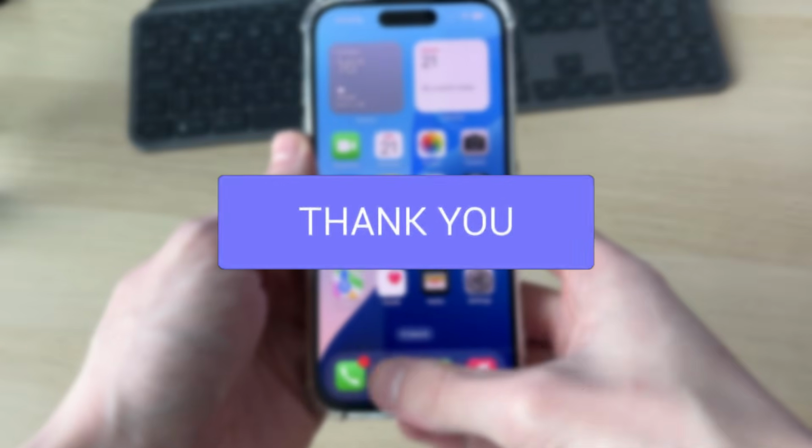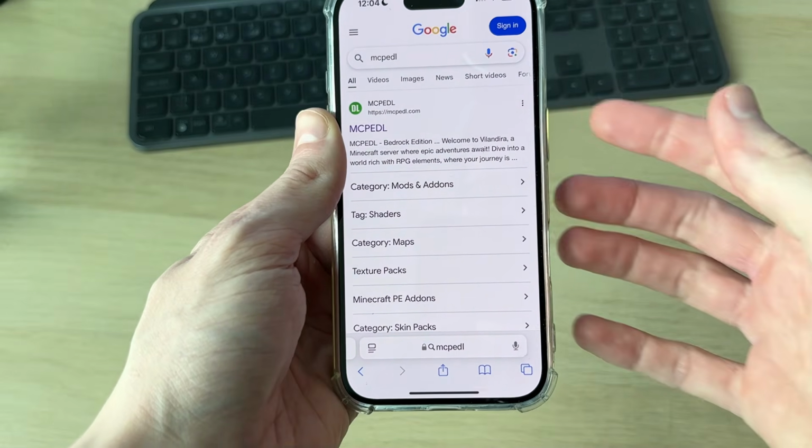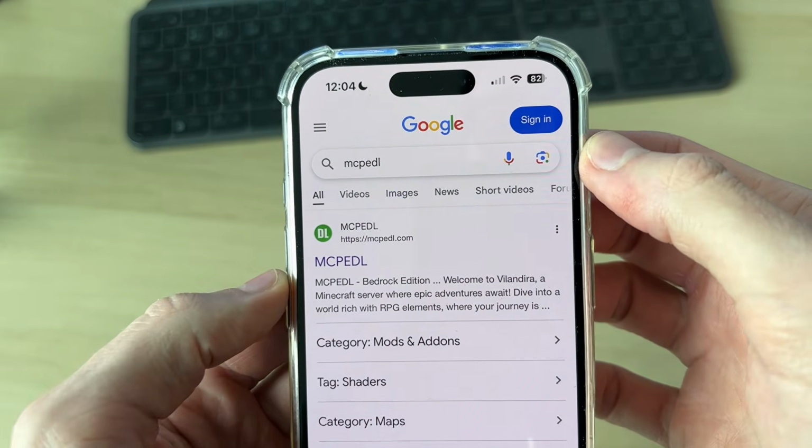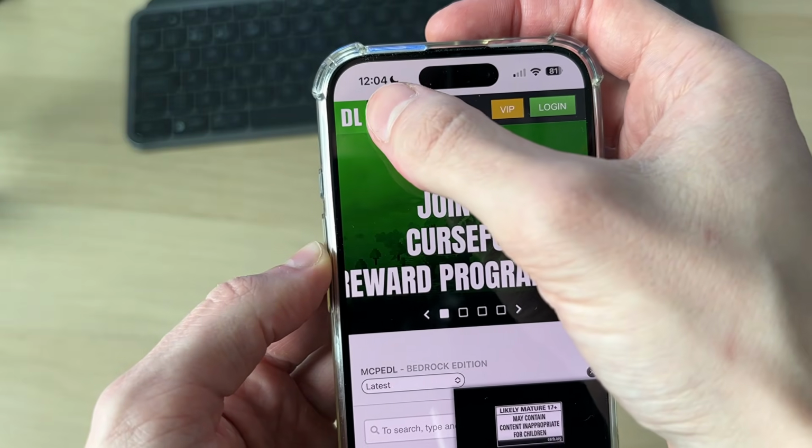So we're going to open up a web browser. I'll use Safari, but it could be Chrome, it doesn't matter. A great site I like to use is called MCPEDL. Press the lines in the top left.